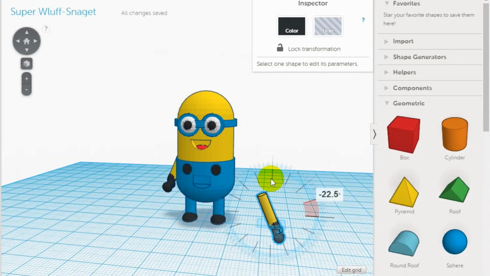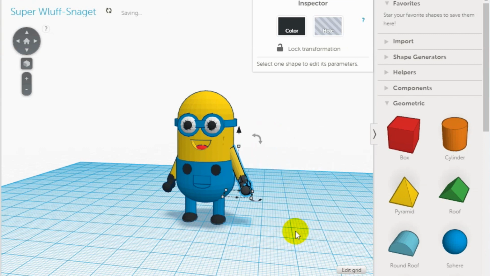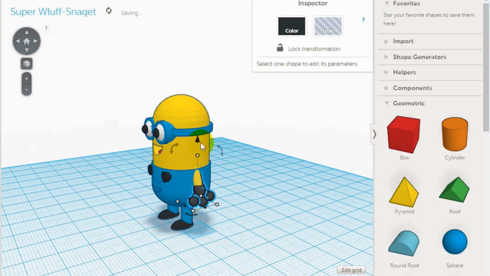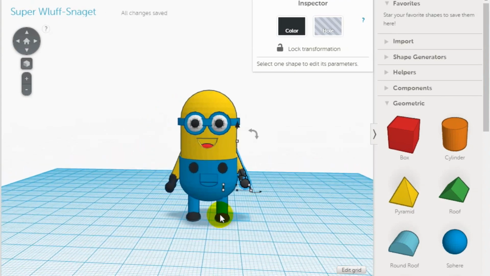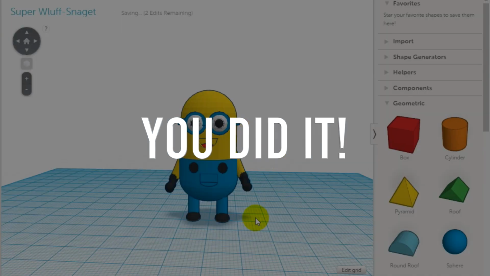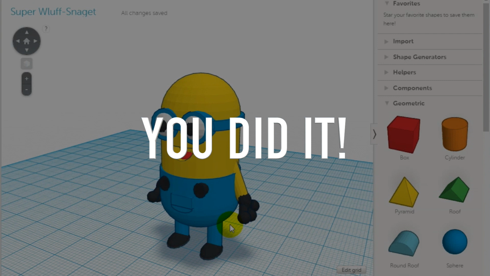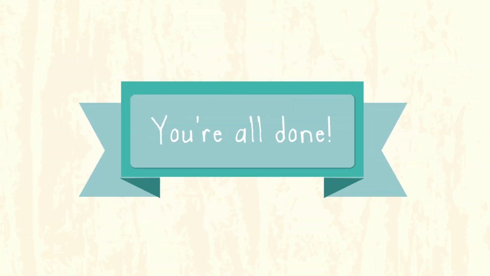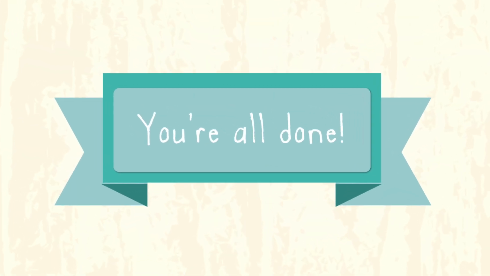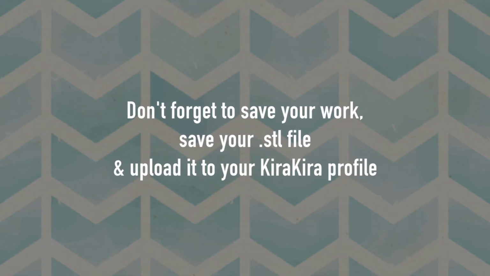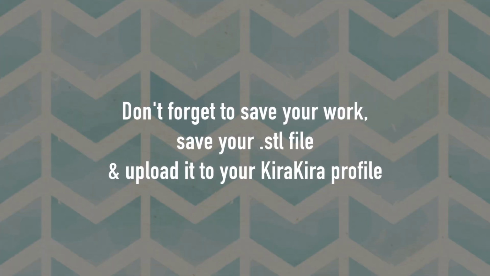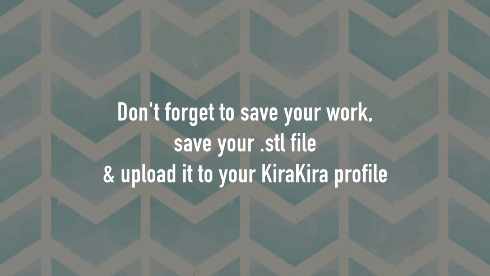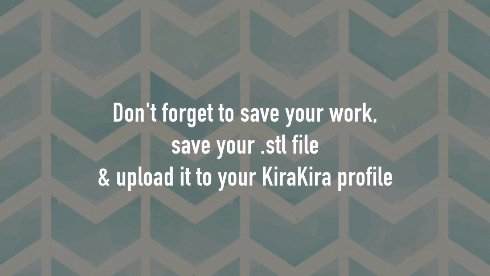Play with the arrow keyboard to fix the position of the arms until you are satisfied with the result. And our funny minion is done! Now that you know how to create this minion, you can create your own army of minions, your own collection.